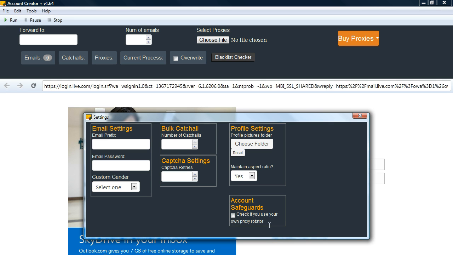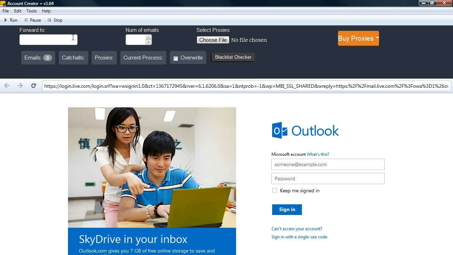If you use your own proxy rotator, you can click this, so you don't have to have anything in the select proxies, and you can put in as many emails as you want here. Otherwise, it's going to check and say, hey, do you have enough emails in here for as many proxies as you have? So if you're using something like HMA, you can do that, or if you have some other proxy rotator. All right, so that's the custom settings. If you don't want to use any of that stuff, you don't have to.